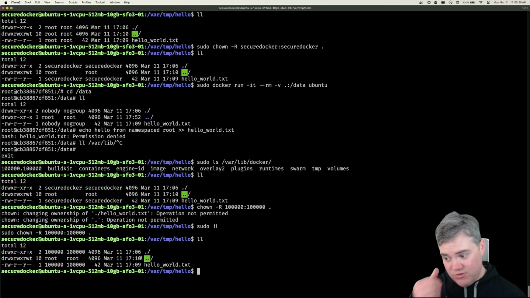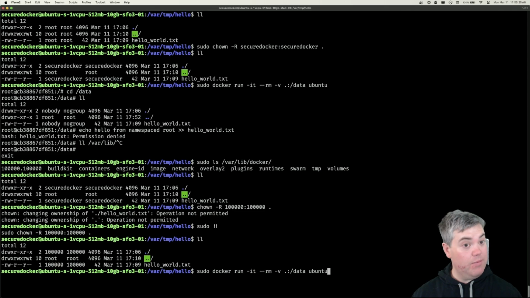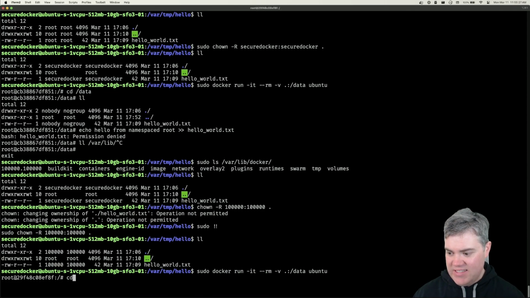Now 100,000 owns the directory and owns this file. So if we come back up and we run our sudo docker run command again, we see into /data.